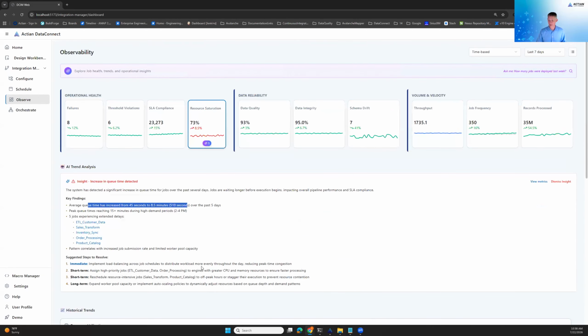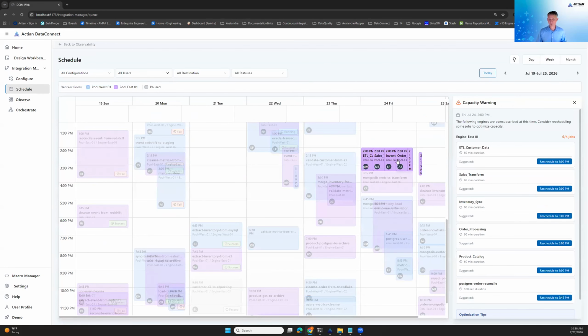Okay, what can I do about it? Immediate, short-term, and long-term needs. So immediate, we're recommending that you are oversubscribed in this worker pool at this time, so we're going to help you load balance. Right? So that's a very simple example of how that works.